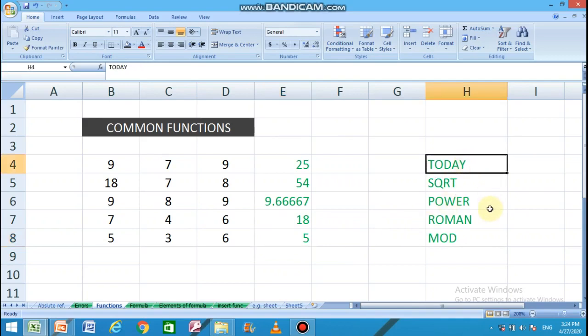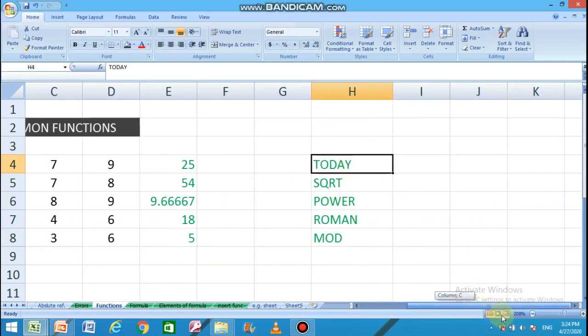Today. This function returns the current date. To use it, write equals to today and then empty parenthesis brackets. It will print the date according to the date of the system.